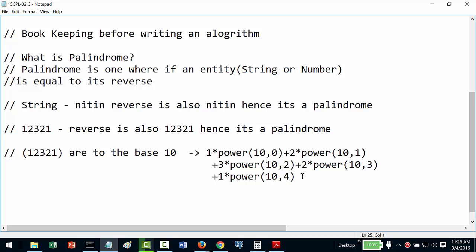So the logic looks complicated, but it is pretty simple. First thing is, I know that if I want to get this digit, I have to divide this number by 10 because the base is 10. Correct? So for that, if I have to extract the digit, my digit will always be number mod 10.